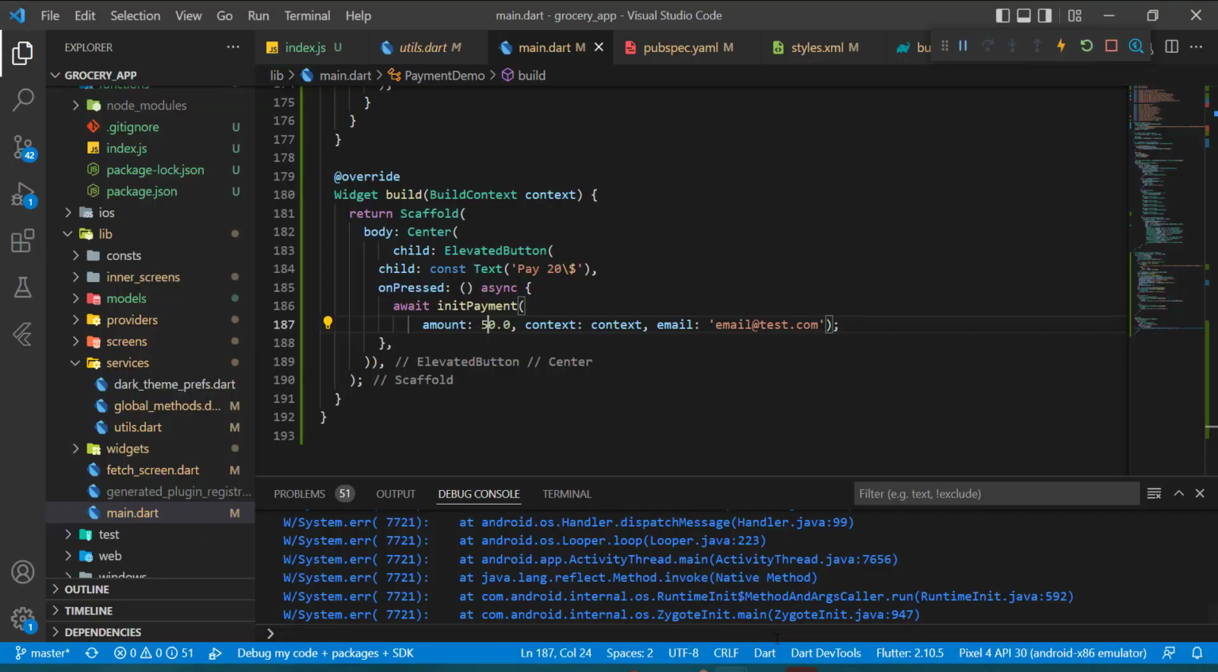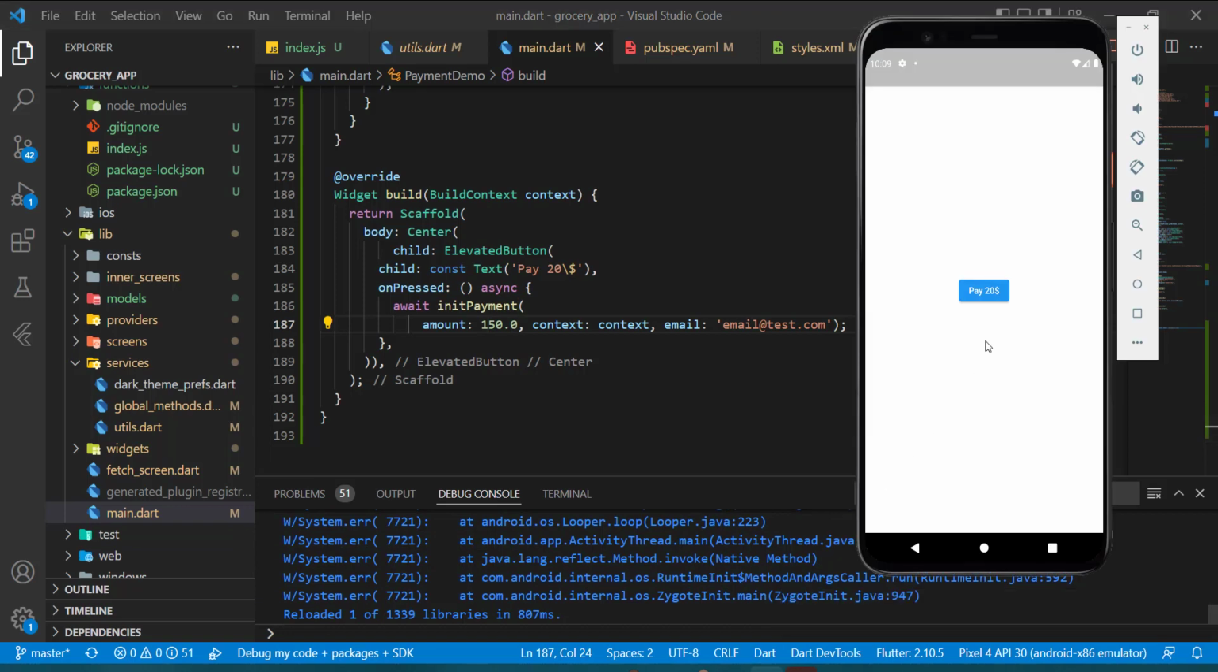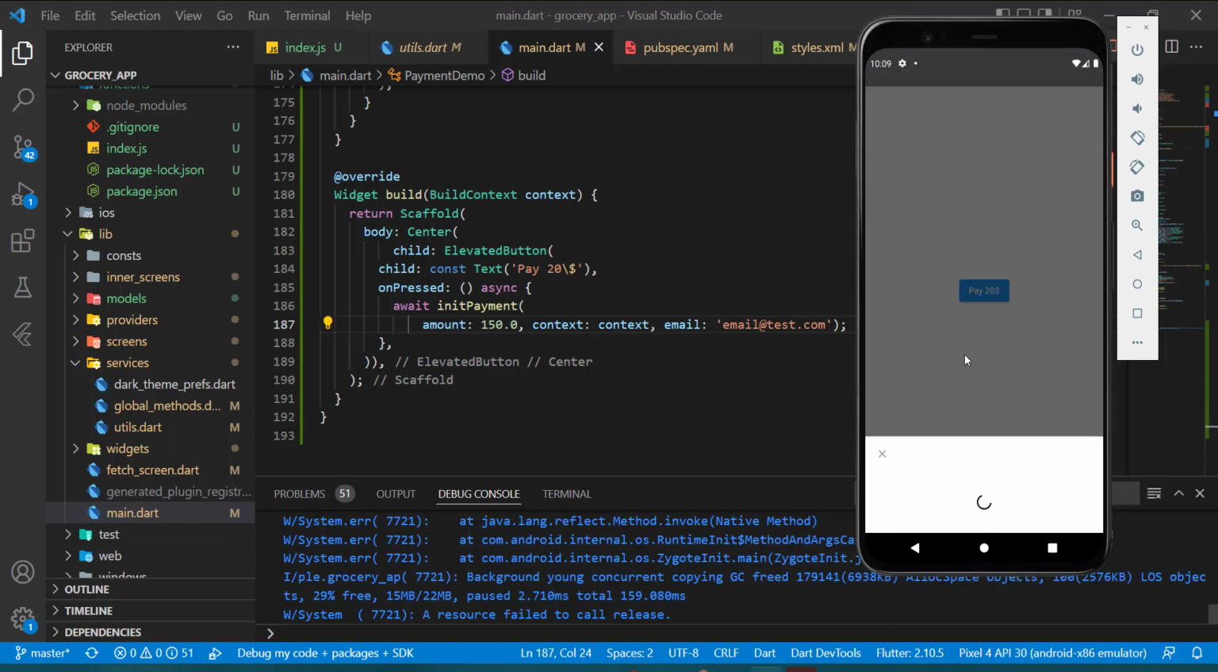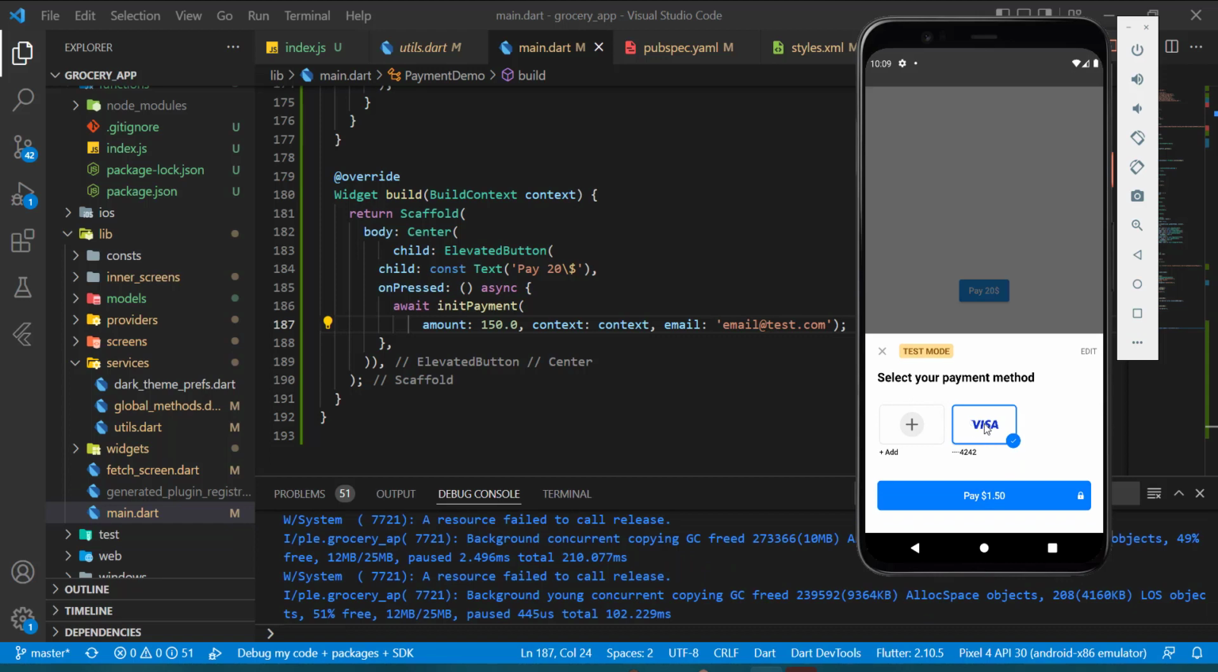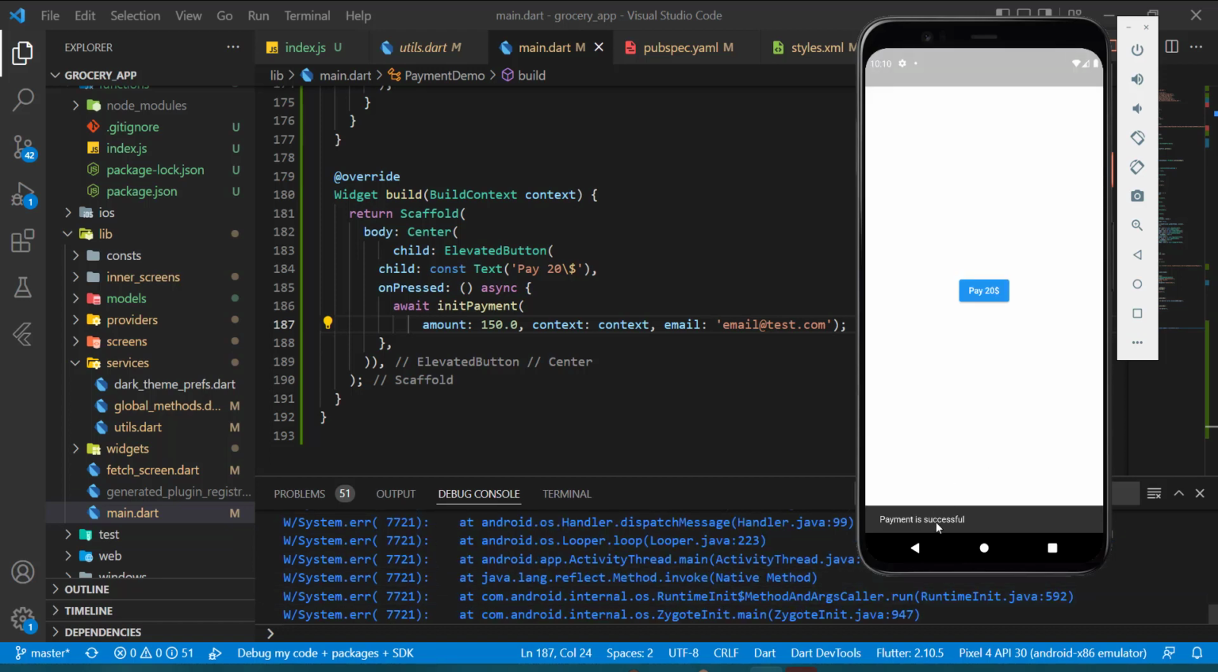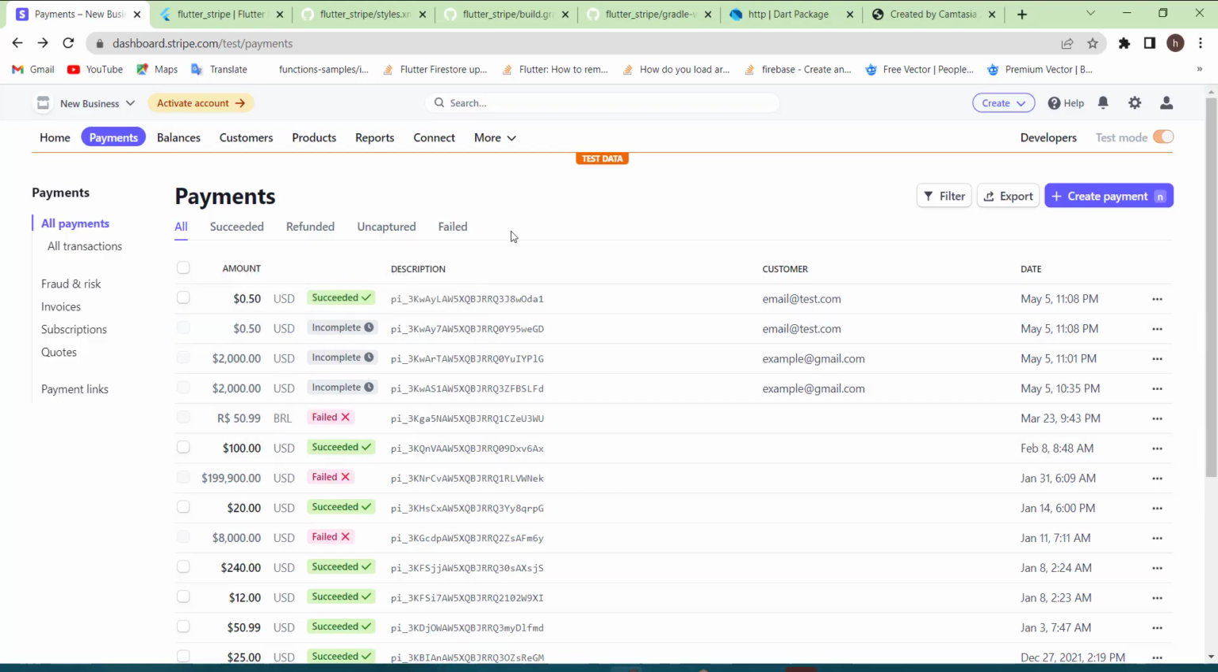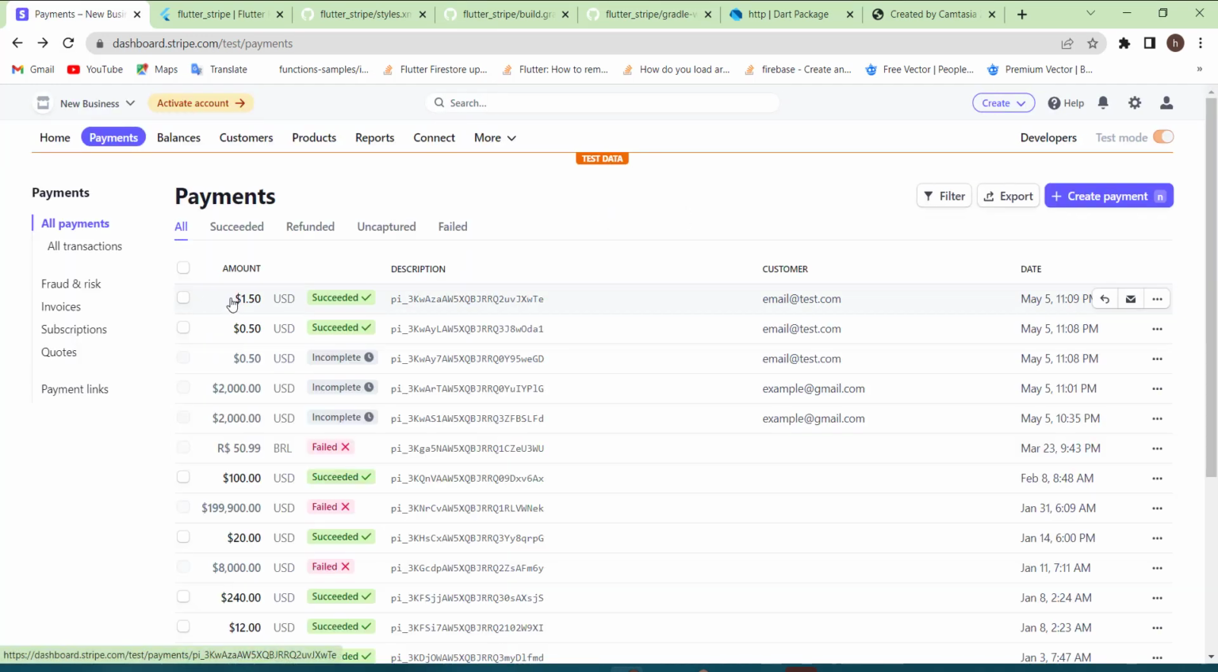So what I'm gonna do next is that I will change this value to 150. I will save the application and pay. And now we will have our card, which is saved here, or we can add a new card. But for me, I will just use this card and hit pay. And it should work. It worked. Perfect. So let's go here. Let's restart the web page and see. In here, I got this value and it is succeeded. Okay, perfect.